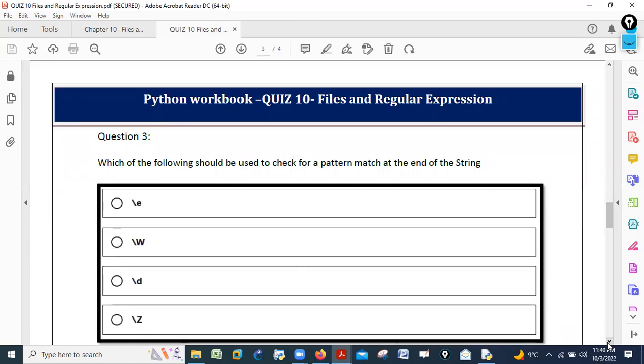Slash e. Tricky one. Think again. We have not done the practical for this one, but still, these are part of regular expressions. It will be slash z, the end of the string.